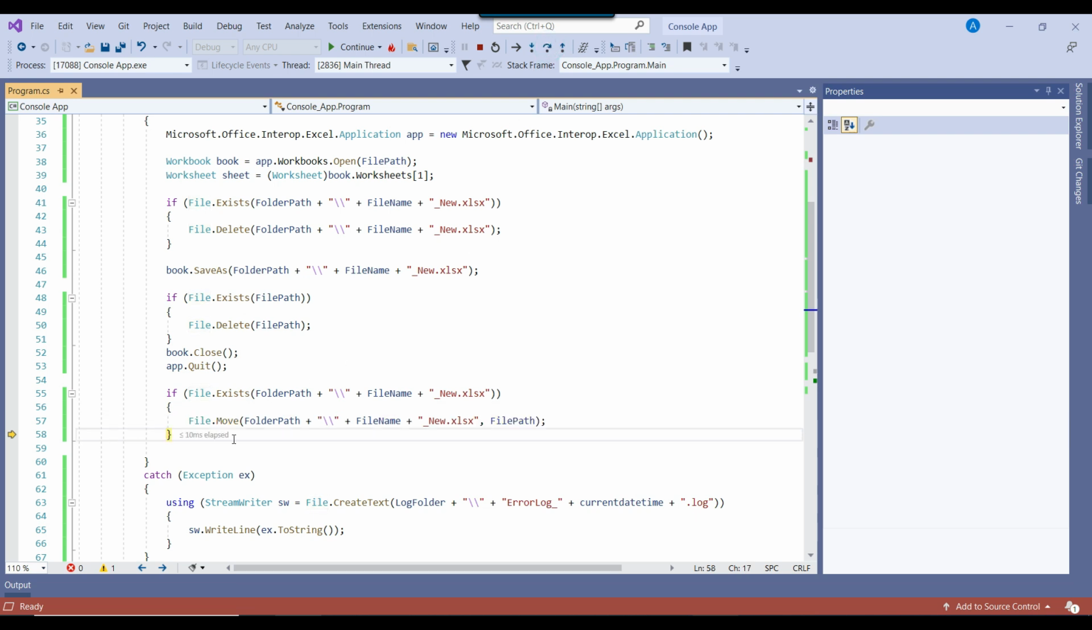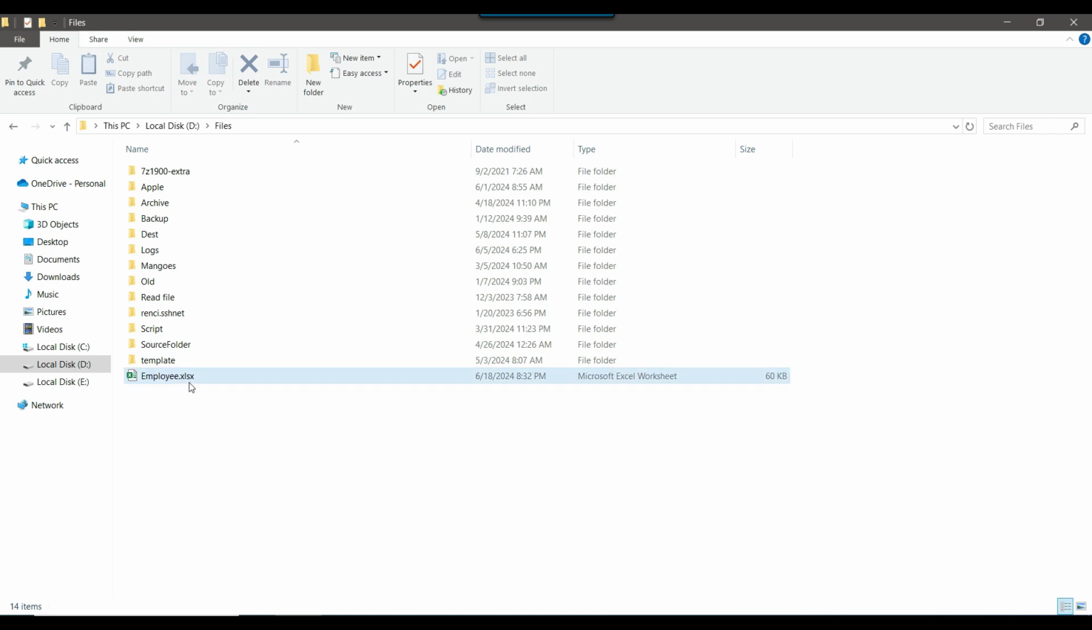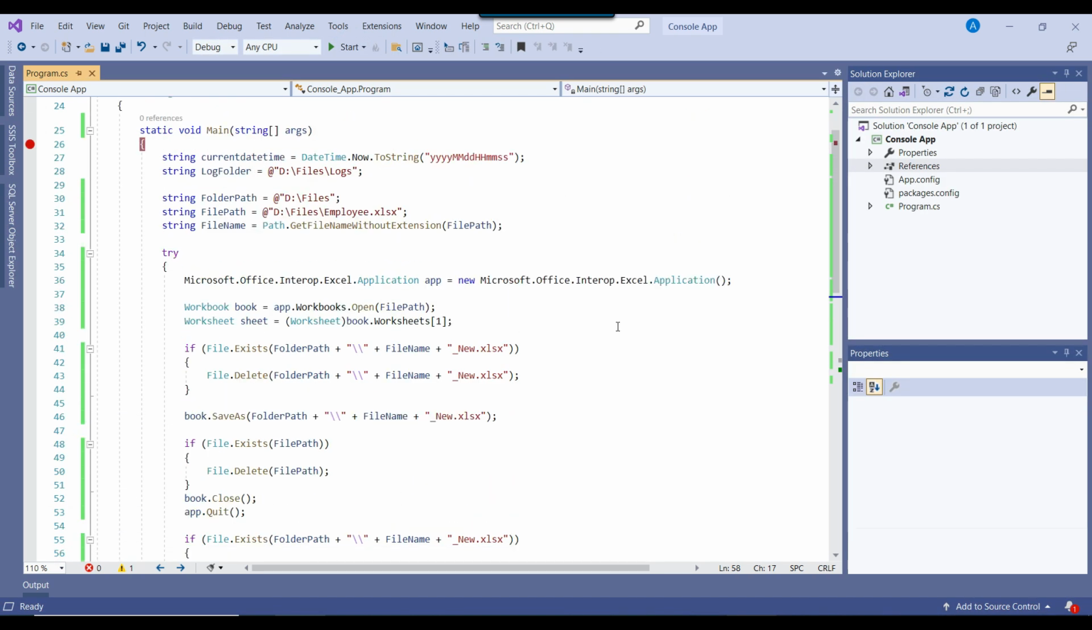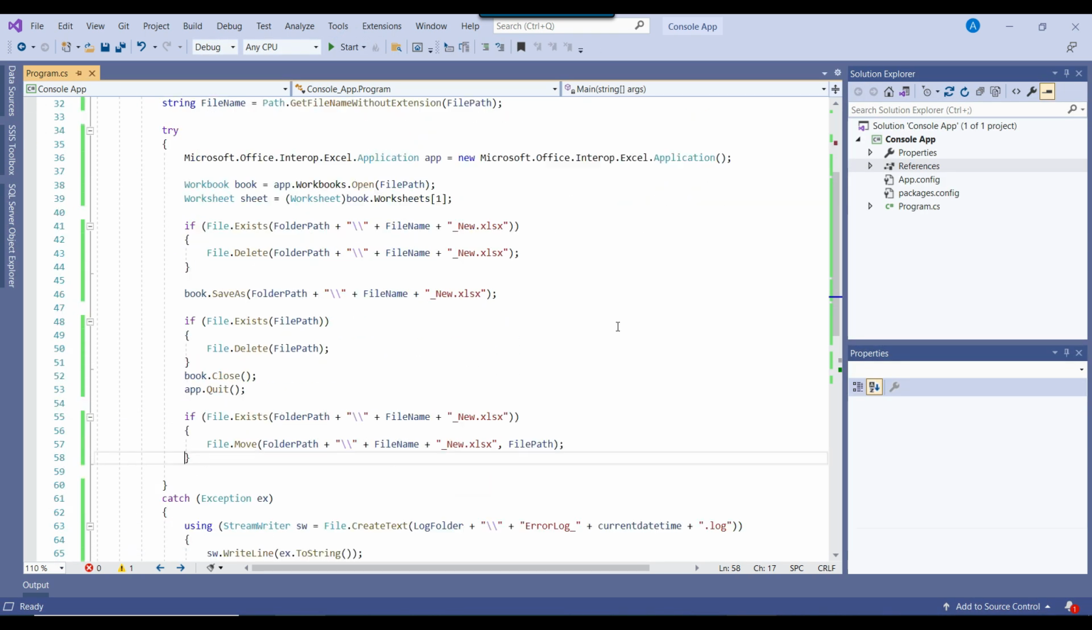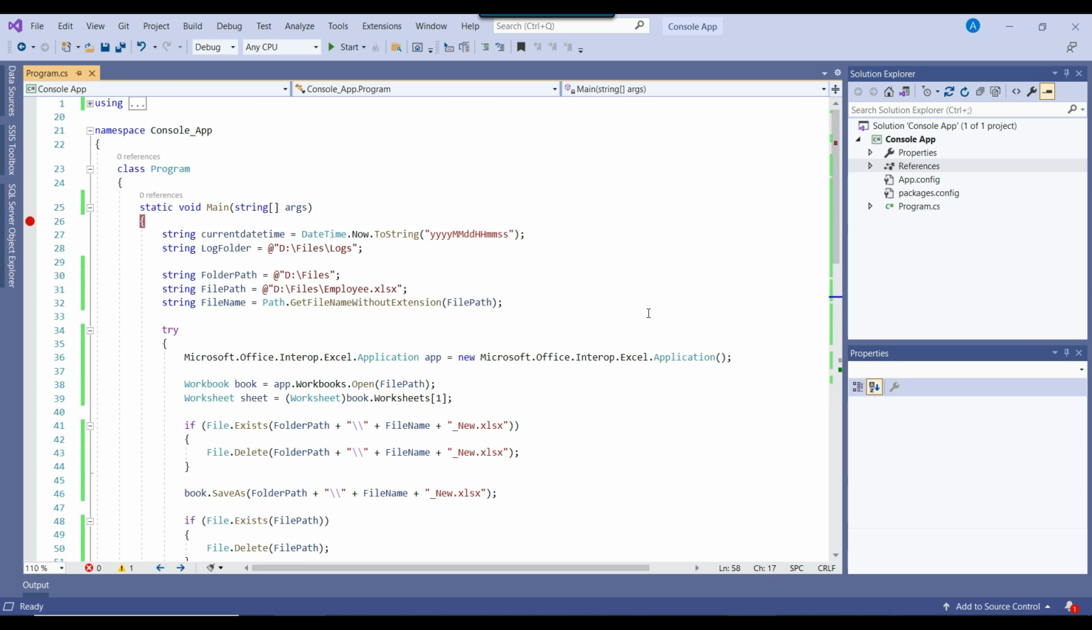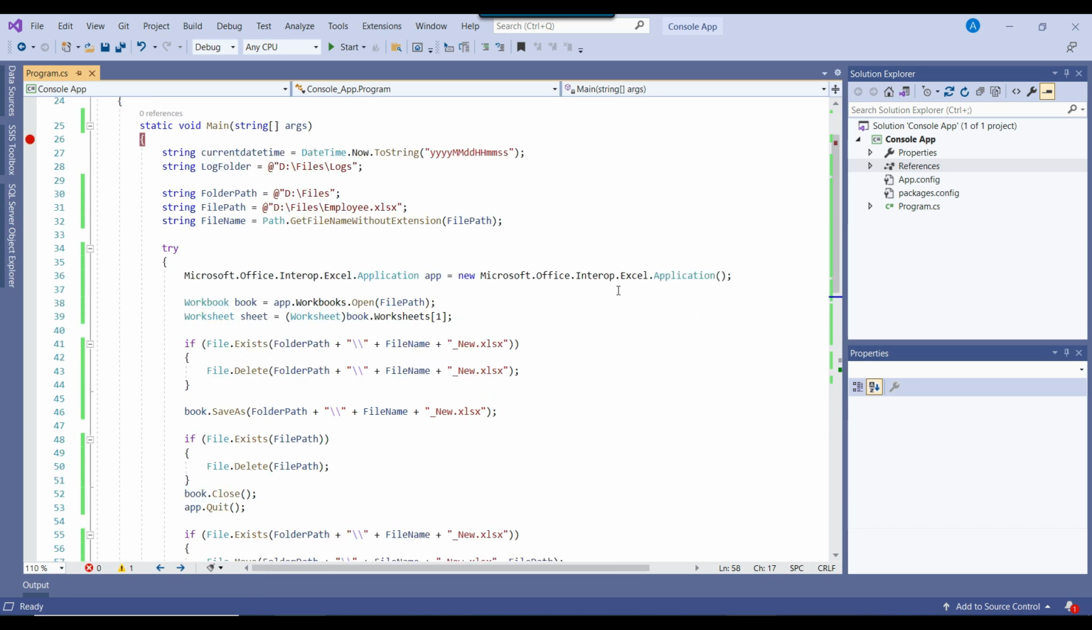For the rename, there is a Move method in C# in the File class. Now you can see that the file has been renamed with the original file name. Now you can click continue. So this was the code which can be used to open the Excel file, close the Excel file, and save the Excel file. This was actually asked by a person in the comments of a video, so I thought to make a video on this one.